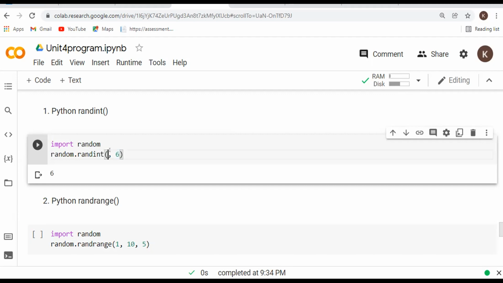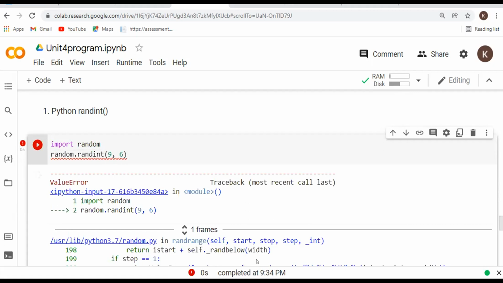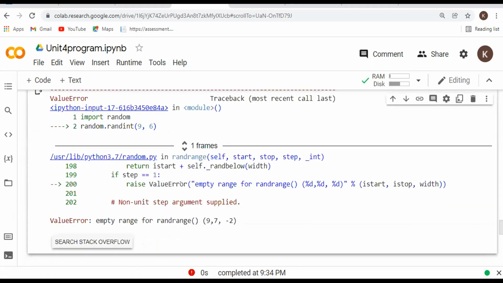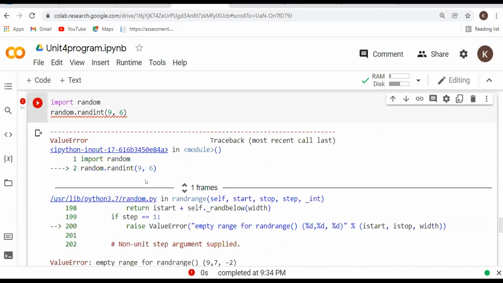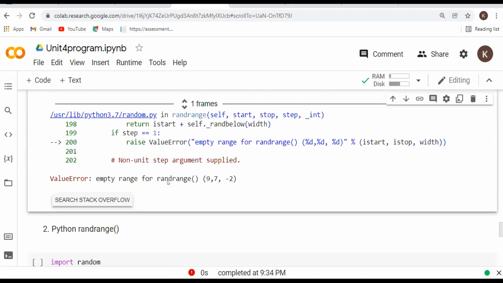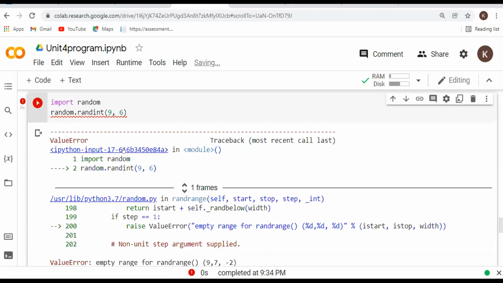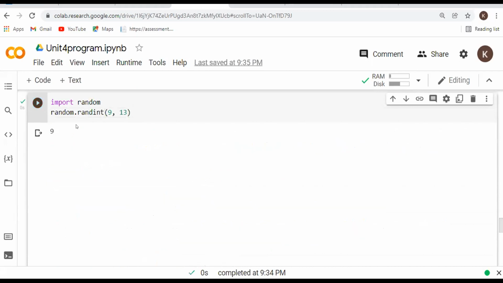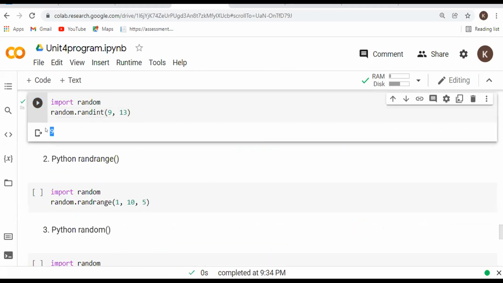Now suppose I change the value here. We don't know what the output of this random integer will be. If I change my first value to 9, it gives an empty range error for the random range, because the range is not satisfied. Suppose I change the value here; you can see it changed to 9.